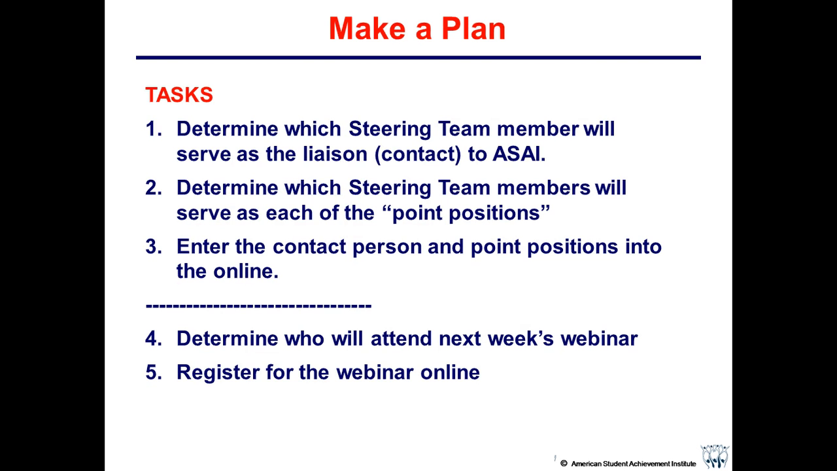Finally, if you would determine who will attend next week's webinar, and ideally we would like your whole steering team to attend. In that webinar there will be points where we ask you to pause the webinar and have a steering team discussion, so it would really be nice if your whole steering team was there. And then also they'll need to register for that webinar online.